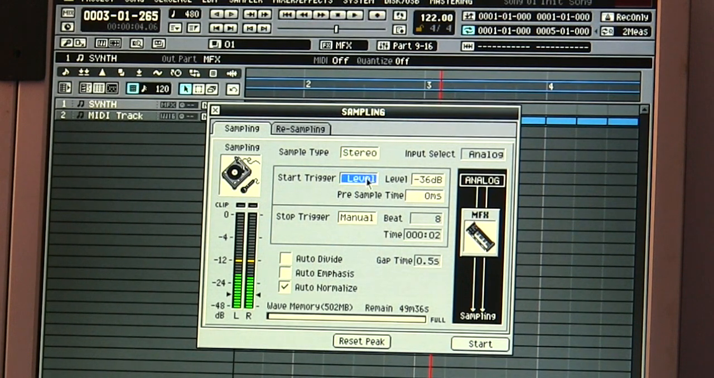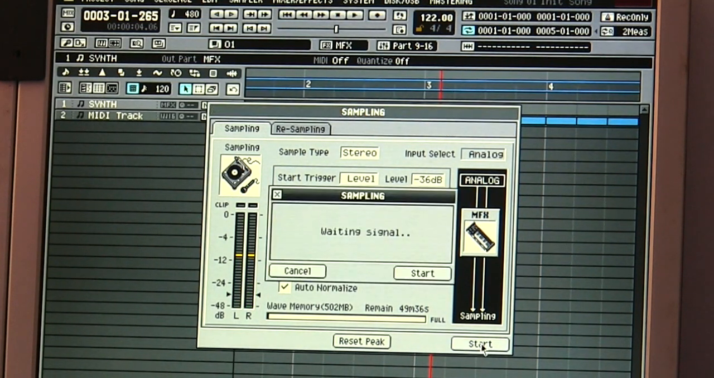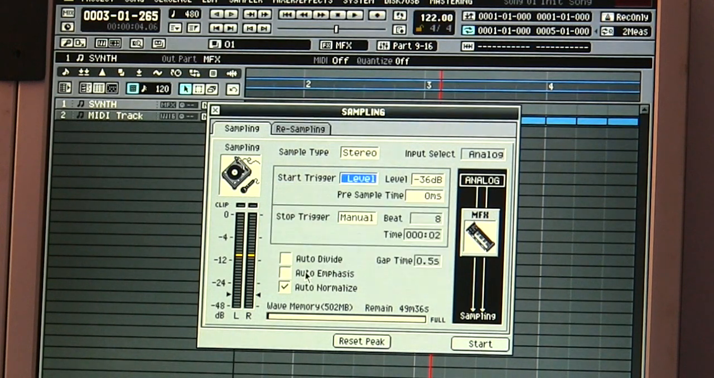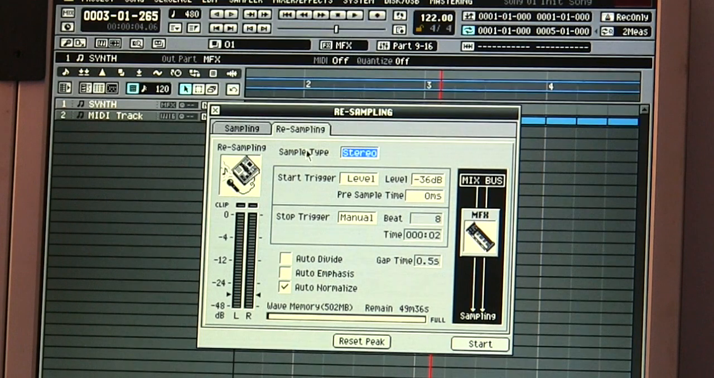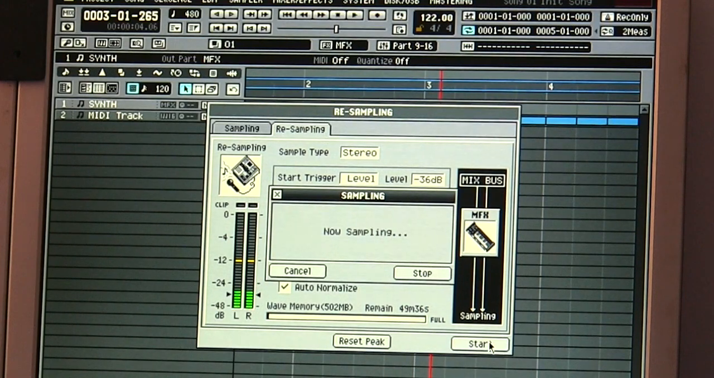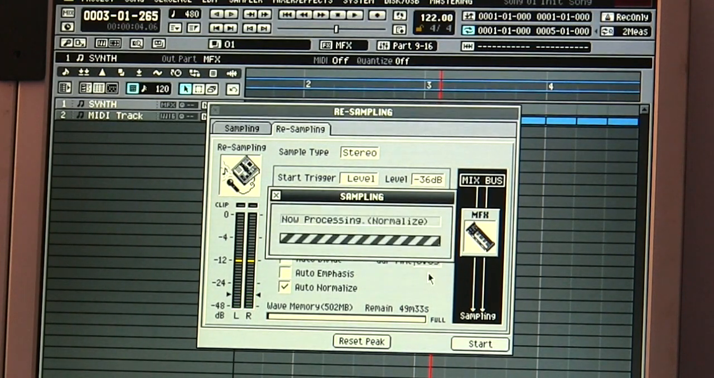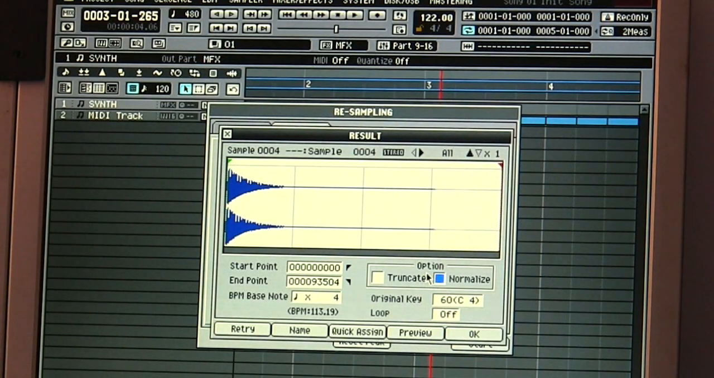I sample with a start trigger on level -36 and I will have it manually stopped. So here we go. Stop, cancel. Because I want to have it resampled, so only internally. Stop. Here it is. Later on I will adjust the volume also.